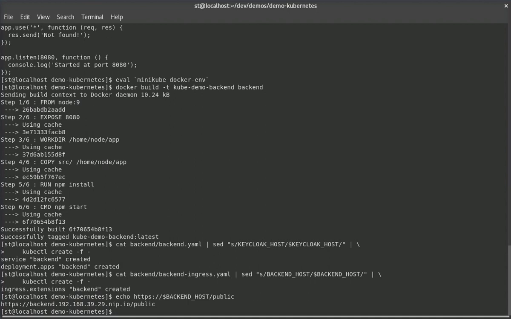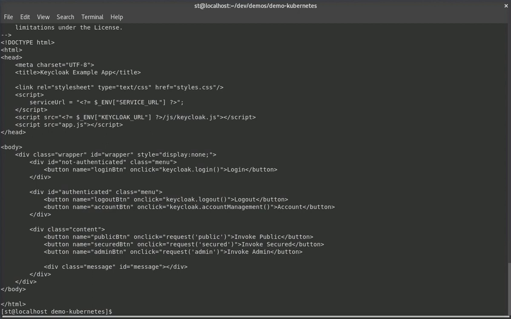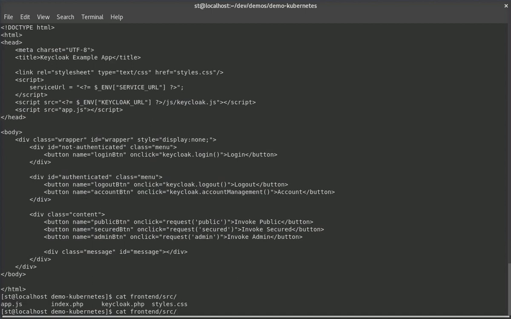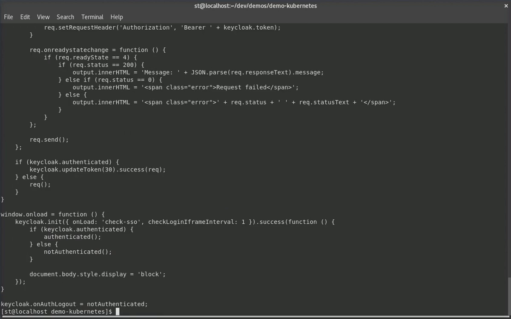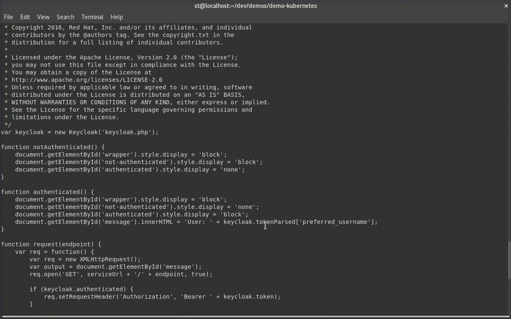Okay, so let's move on to actually deploying the front-end application. The front-end application is a simple HTML5 application secured with Keycloak JavaScript adapter. So have a quick look at this one. It's deployed as a PHP application so that we can make it configurable with environment variables. And we can see the simple JavaScript that's used to secure it with Keycloak.